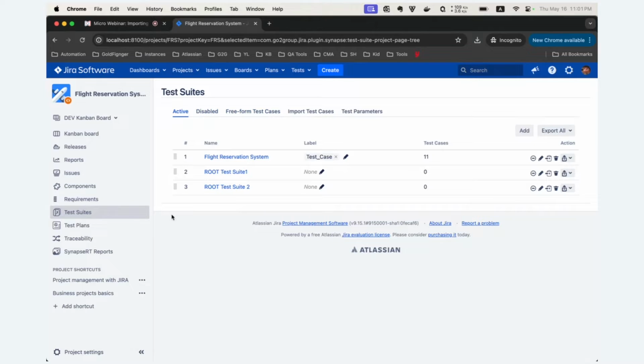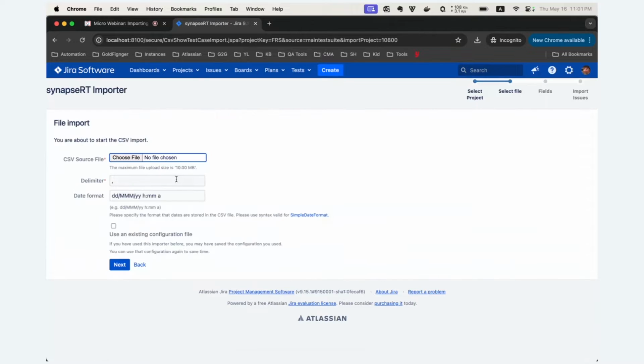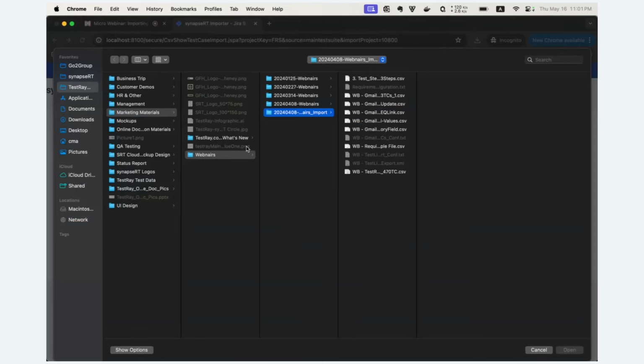To do test case management, we usually go to this test suite page. This is the central space to build the test case repository. You see we have an import test cases tab. Click on that, and then click on the import button, and then find your CSV file where you have a couple of test cases created.